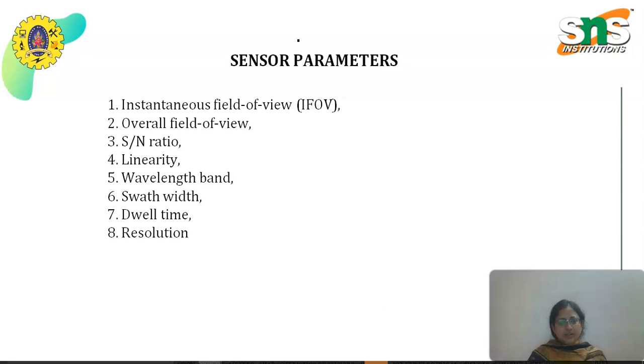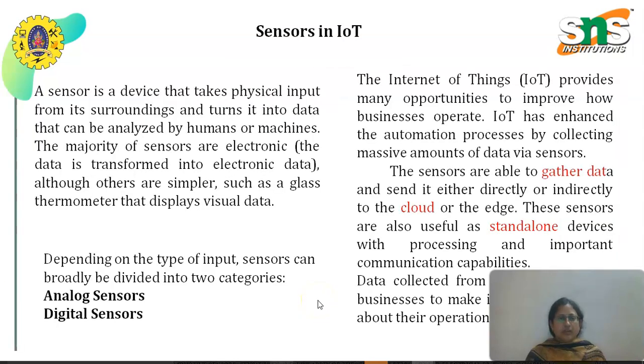So from this we can categorize the main parameters. Main sensor parameters are 8. First one is the instantaneous field of view, IFOV, overall field of view, S by N ratio, that is signal to noise ratio, and the linearity, wavelength band of the signal, swath width, and dwell time and resolution.